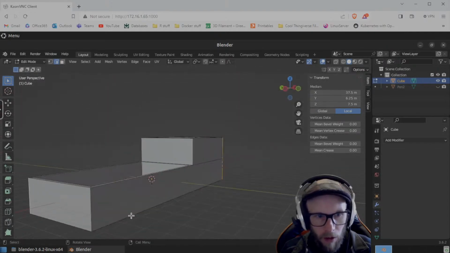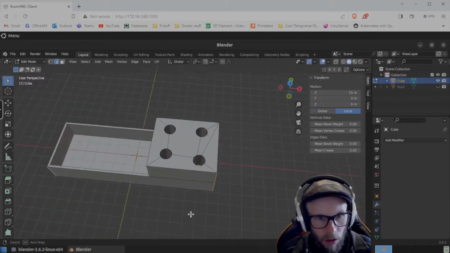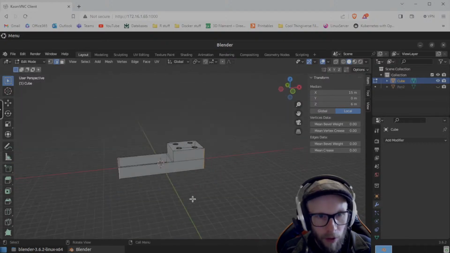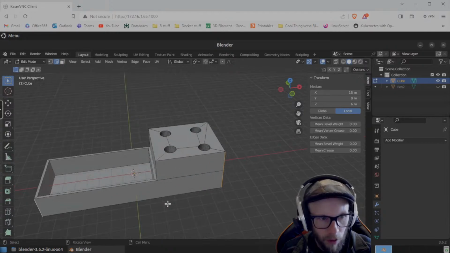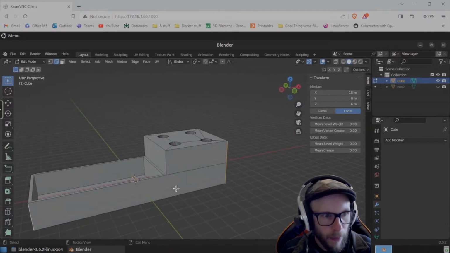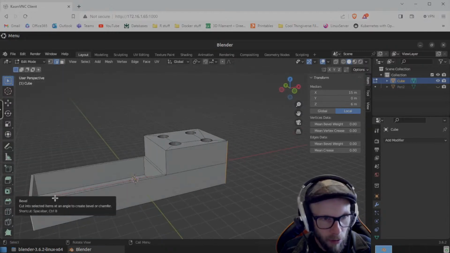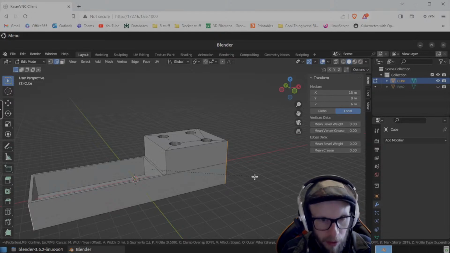So I'm going to just select all of the edges on the corners, and then let's bevel them so that they're not so sharp. So if we look over here, bevel is Control B, so we'll press Control B, and then if we move our mouse, you'll see we can start beveling them.